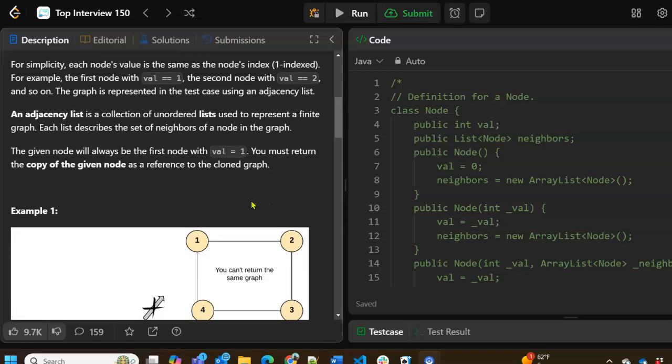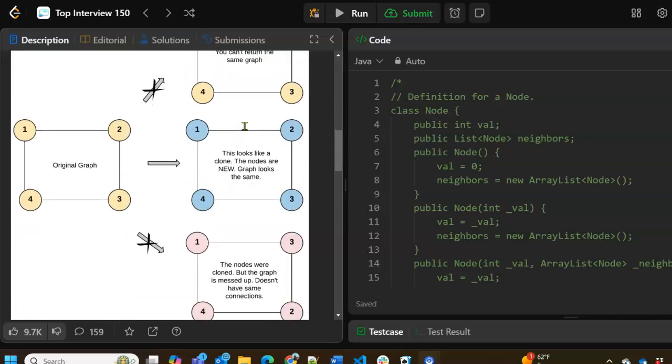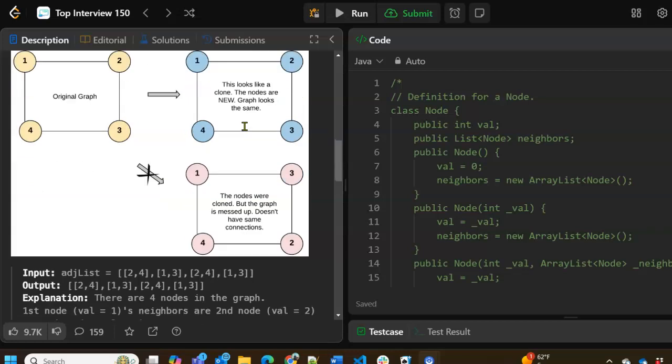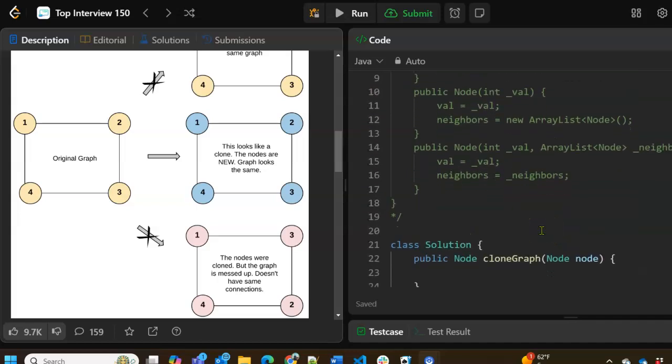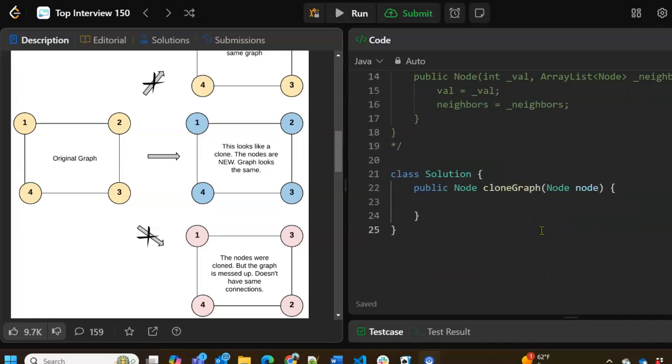The given node will always be the first node with value equals 1. You must return a copy of the given node as a reference to the cloned graph. All right. I'm trying to see how much room I have here. I don't really have as much room as I would like in order to sketch something out.